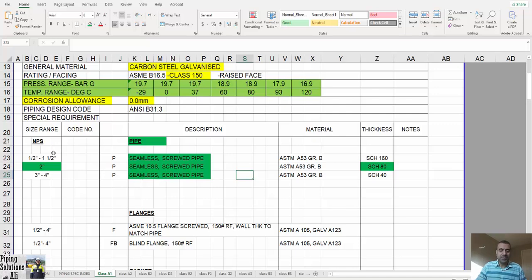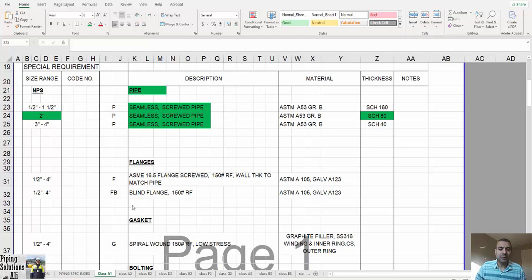So in this way you can find that the materials of pipe are listed and categorized based on schedule. In the next episode, we will discuss how flanges are listed in this class of piping.